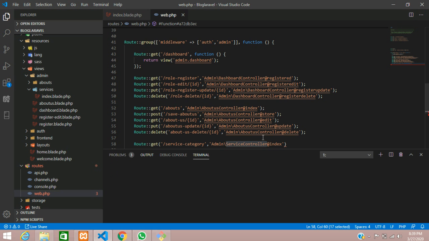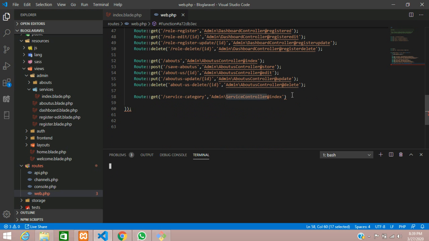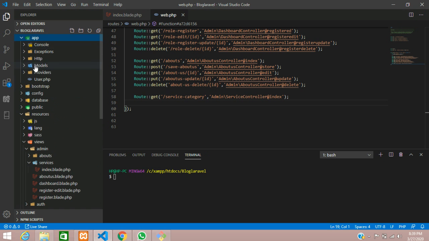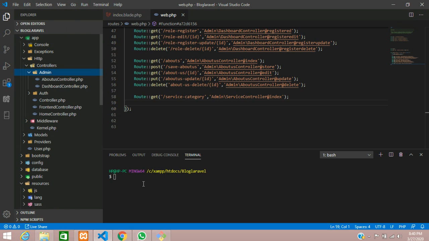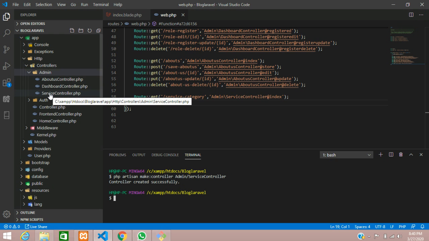Let's open a terminal. Why is this error? We missed the semicolon, so paste that semicolon. Inside app, Http, Controllers, inside the Admin folder, I'm going to place the ServiceController. So run php artisan make:controller with capital A Admin slash ServiceController. Hit enter and your controller will be made. Controller created successfully, you can see over here. Done.